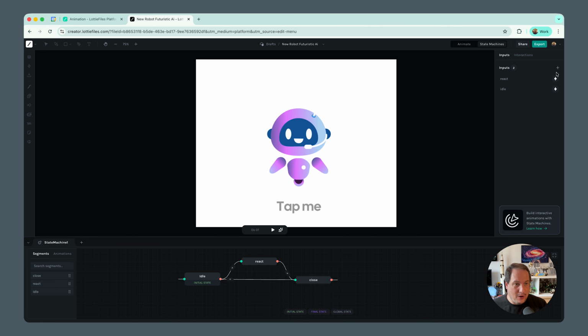And one event for close. Right? So all these 3 events are here, basically listening or waiting to be triggered in order to move from one state to another. And I do that by selecting those here. So what's the condition that moves me from idle to react?